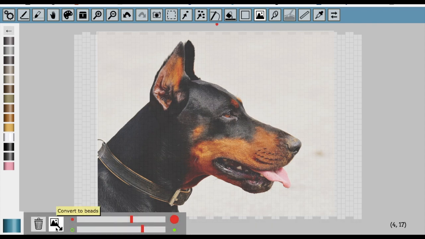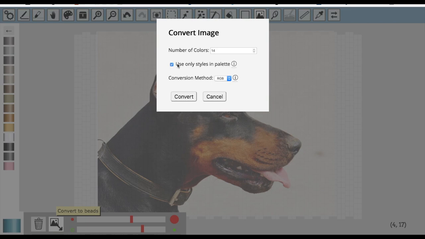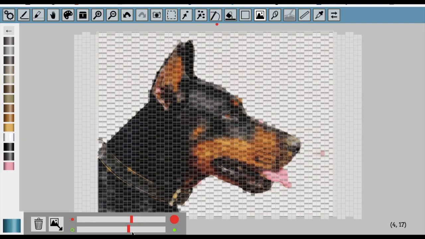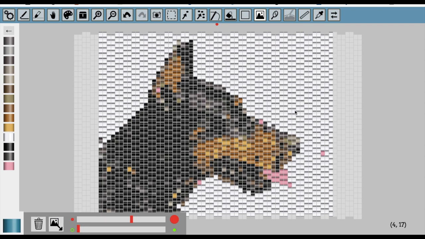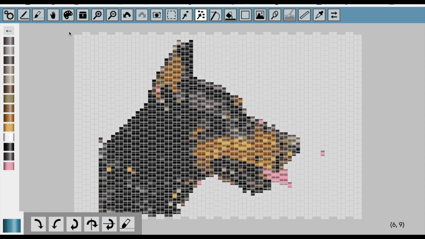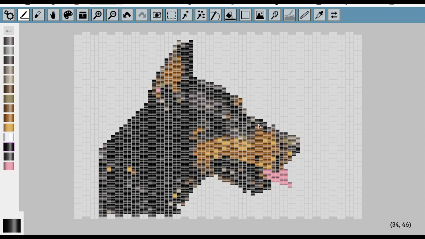I'm gonna go to image convert, use only the styles in the palette, convert it, and there we go. And I think that's actually not too bad. Select all the whites, delete those, delete the pink, delete that one. You can kind of tweak as you like. I'm just going to make that black, make that black, make that black too. Okay, and there we go.